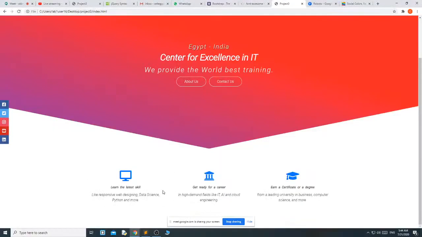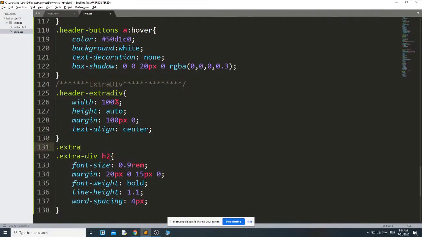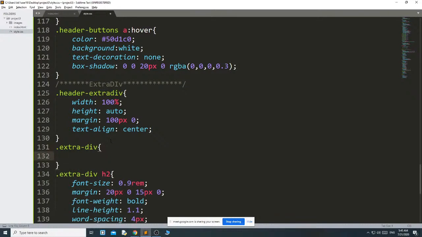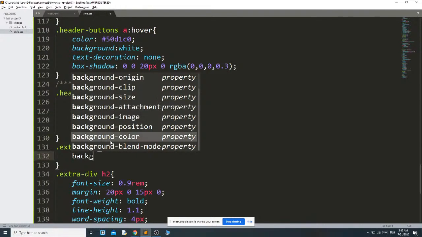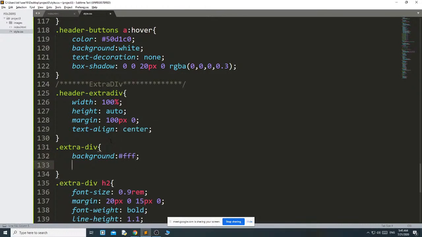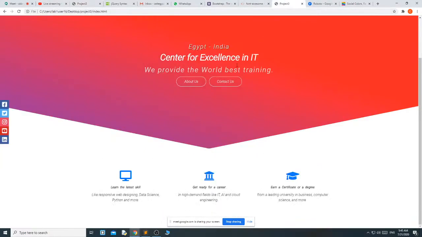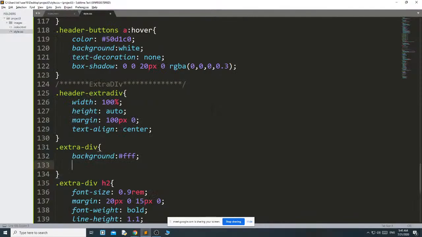Okay, but for the container, the extra div, I want to give a background color of white. Why am I giving the background color? So that when you apply the animation, you can feel the transition effect. If you do not give the background color, then you cannot feel the effect. Okay, that's the background color.